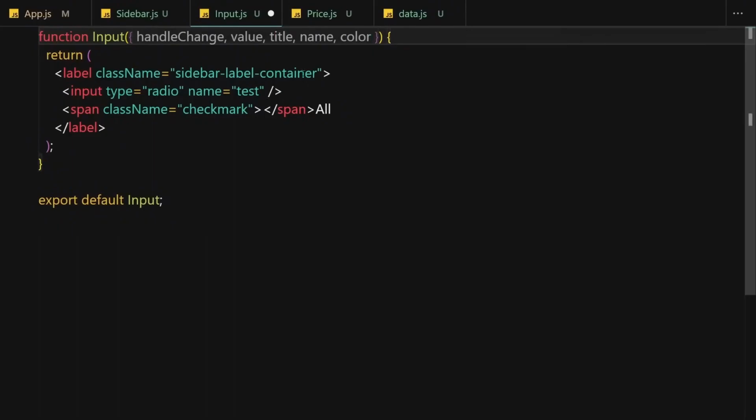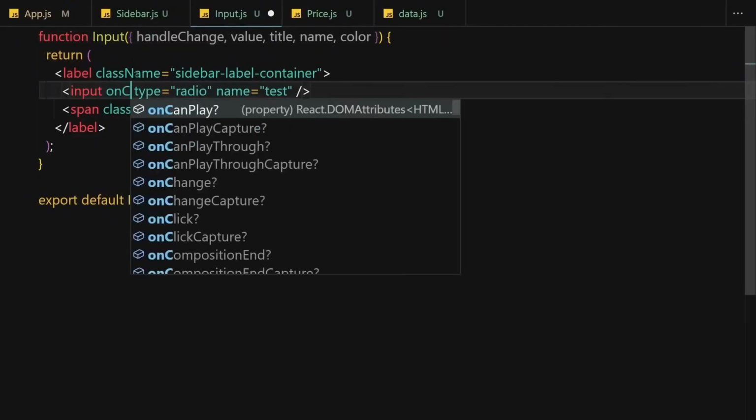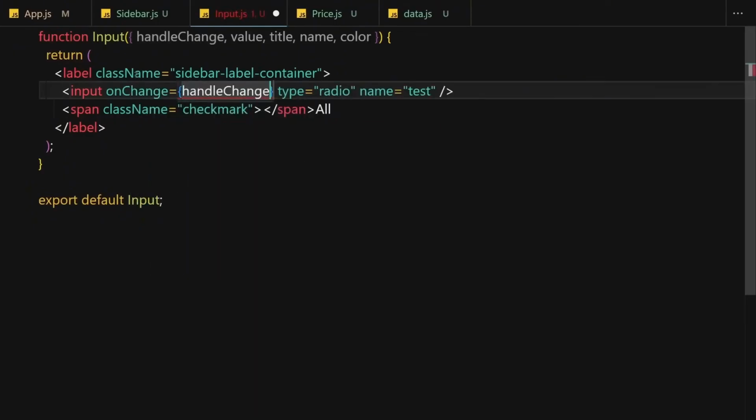Okay, so a color, we are not going to be using it for that many reasons, but we will pass it right here. So we have this sidebar label container right here. The next thing which I will do is use this handle change. I'm going to copy it there, and once we change something, we will be calling this method, handle change, right here, and we have the type of radio, that's completely fine.